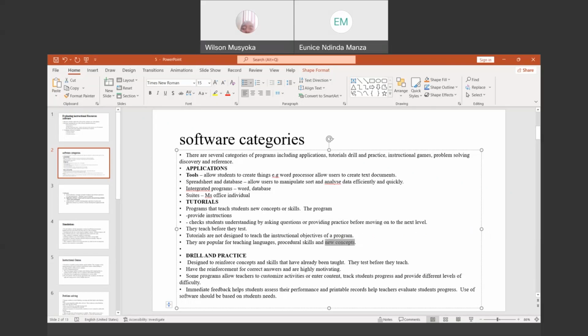Then we also have other applications that are used for drill and practice. And these applications are designed to reinforce concepts and skills that have already been taught. So once you teach students, maybe it is a mathematical process, then you can use this application to test them. Like you give several questions. I will give you some of these examples. You give several questions and maybe you want to see how quickly the learners are going to answer those questions, or which method they are going to follow to give answers to those questions. So that is how those applications are normally used.